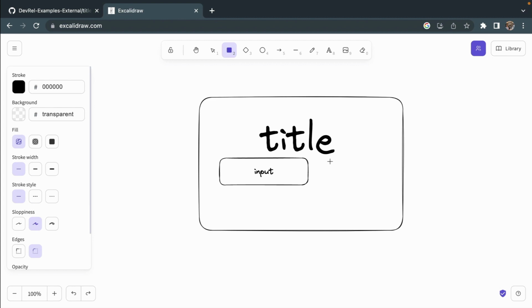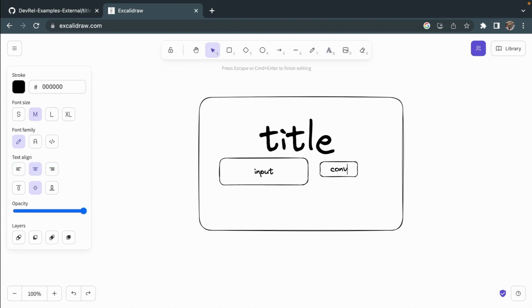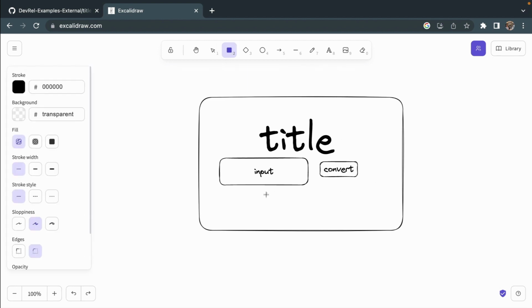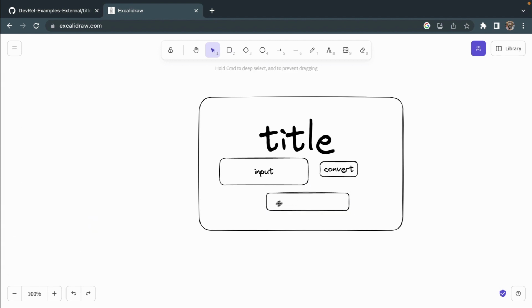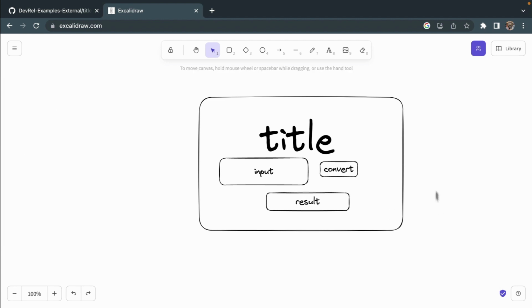Then on the right hand side, it will have a small button that will state convert, so that it can convert the sentence written in the input box to a title cased sentence. And below, I will get my title case sentence here. Here will be the result. So this is sort of a rough overview of what my application will look like.